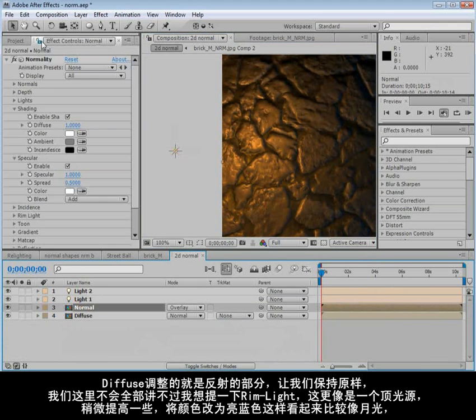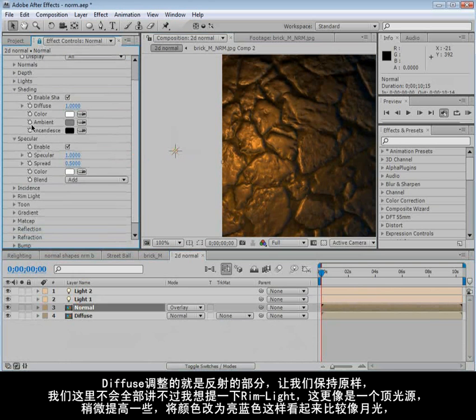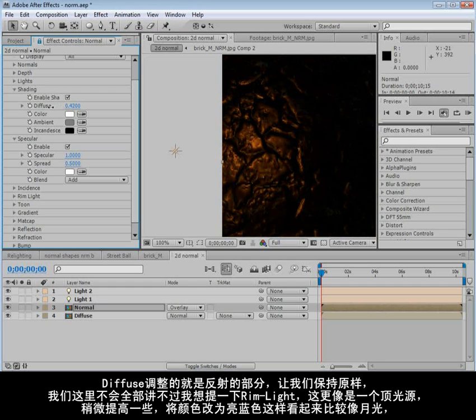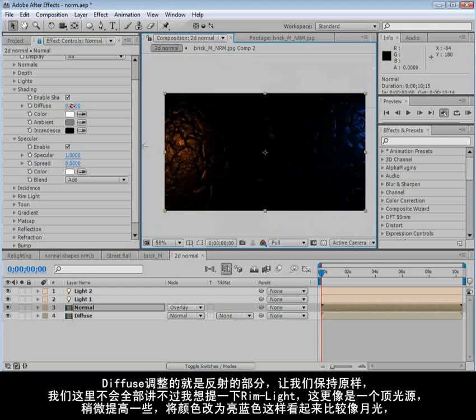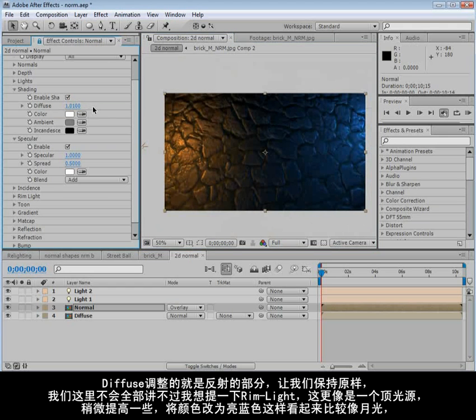So we go back into normality. I'll go and lock that. We've got the specularity. By the way, the shading is sort of like the diffuse. So if we turn that down, then we're just sort of left with the specularity. So that's kind of what that is.